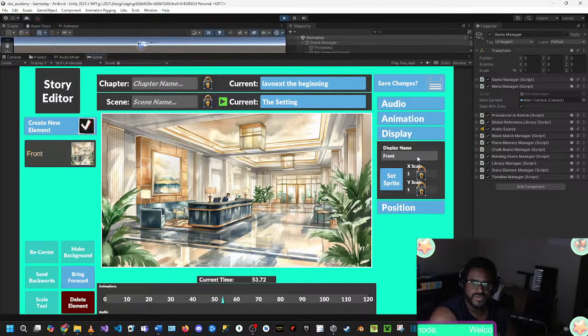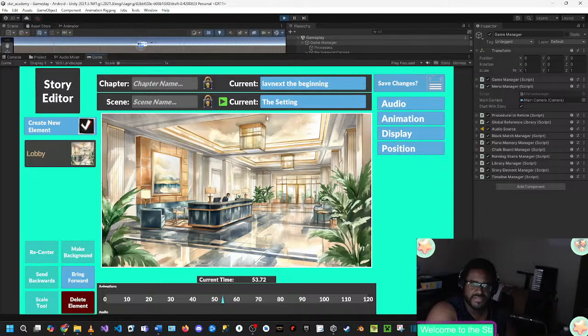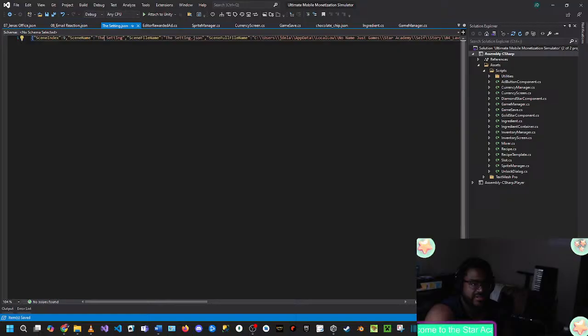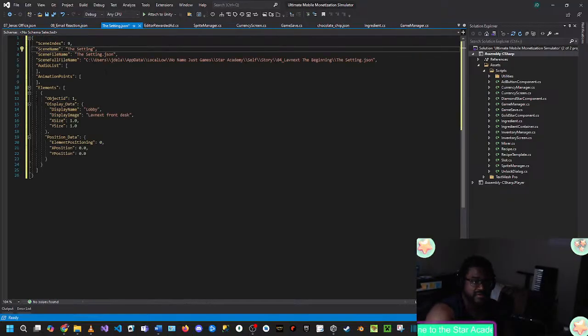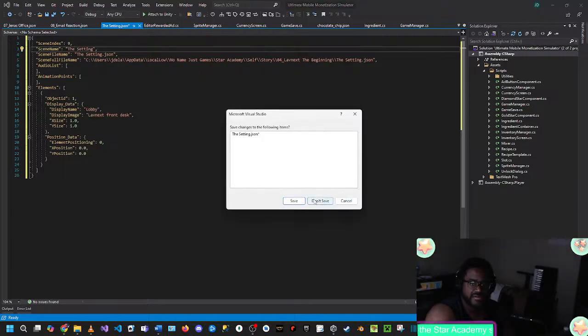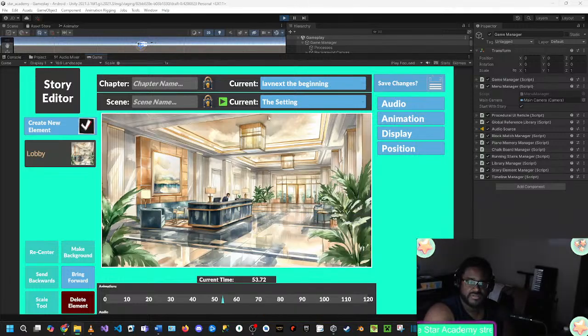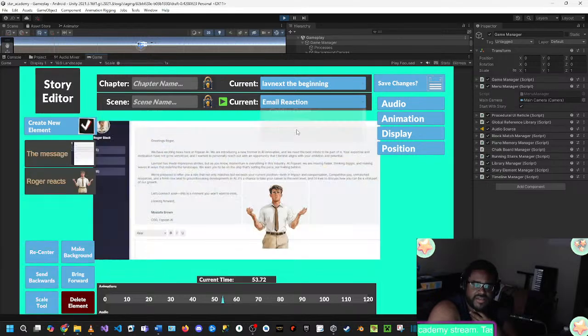front lobby. Let's see, it's a background element, so you can't do anything with that. Let's just save that change. Now if we go to the setting, all right, lobby, lav next front desk. Okay, so it's saved already. Everything's good to go. So it didn't ultimately break anything about this file, so that's good.